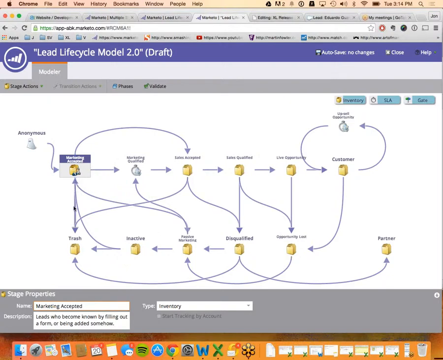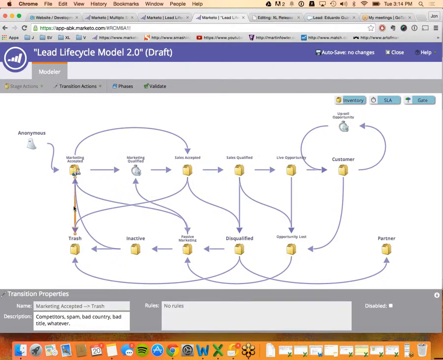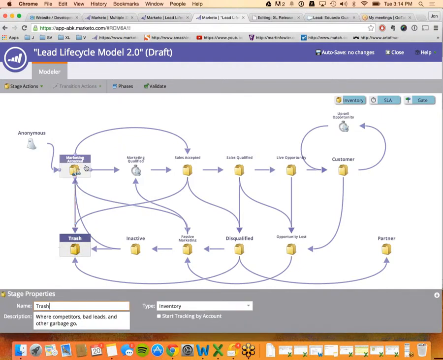I'll just start off at the bottom here. If we have information for them that would indicate that maybe they're a competitor, they're spam, or there's something wrong about them and we don't want them in our database, they're going to go straight to the trash. So, they might be from some country that we don't want in our database, like Lebanon or Syria or something. This is where they're going to go almost immediately.